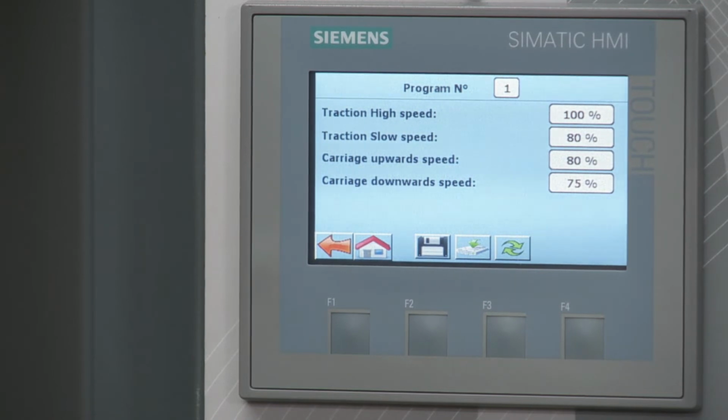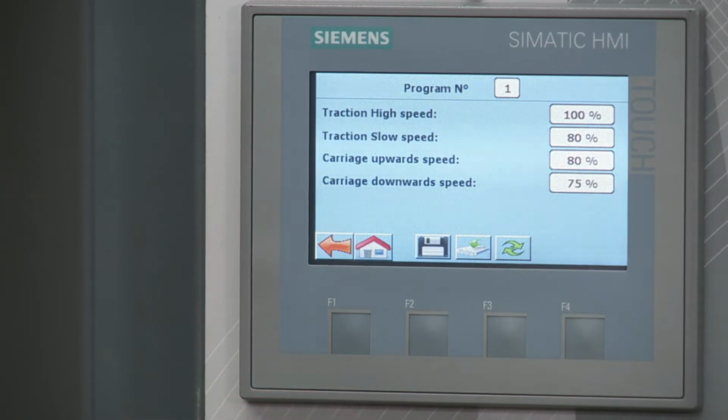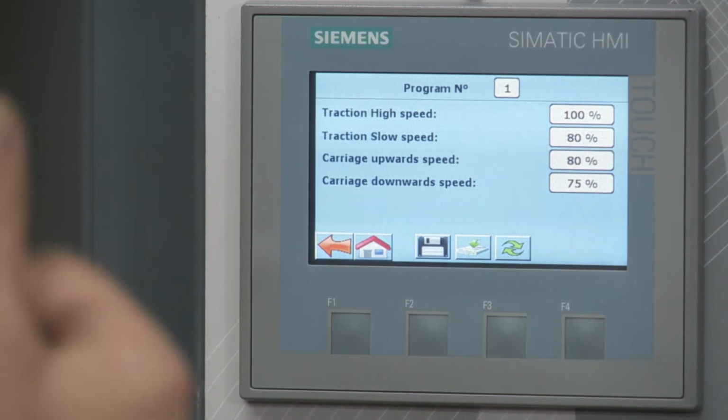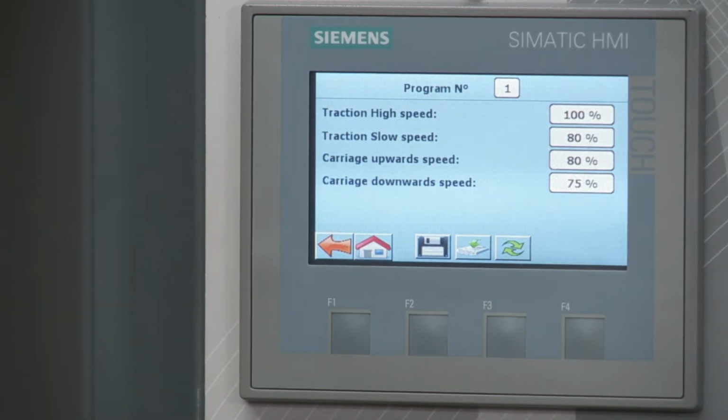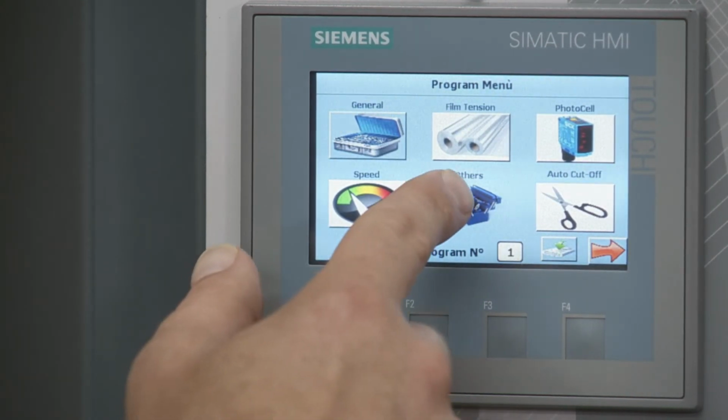The other speed is going to be the carriage upward and downward speed. So if I have a tall pallet, I probably want to lower this carriage speed down to, let's say, 50%. Because that way, as I'm going around the pallet, it's going to catch more of the middle of it. But for now, the pallet I'm going to wrap is about 48 inches high, so it's not that high. So I'm going to keep it at 80 and I'll keep it at 75. But if I want to make the changes, I could just click on it and make it here. We'll go back.